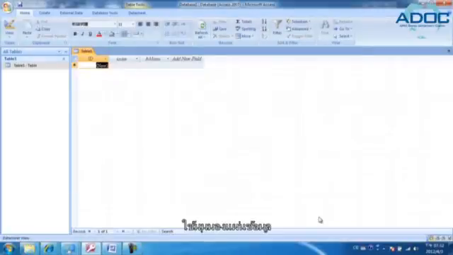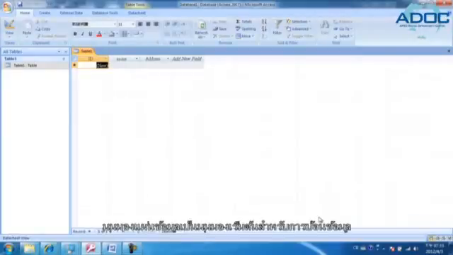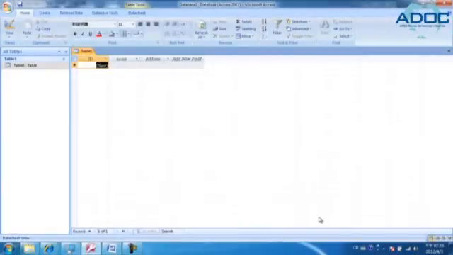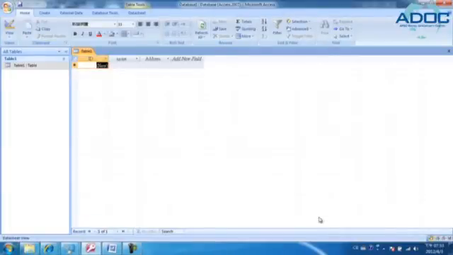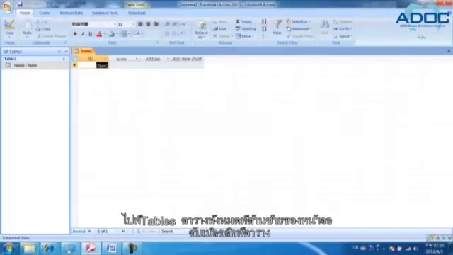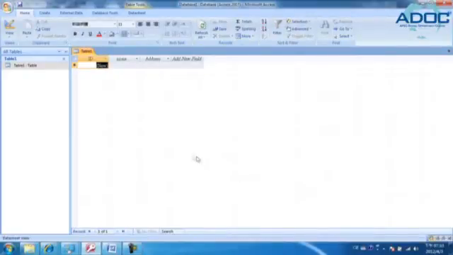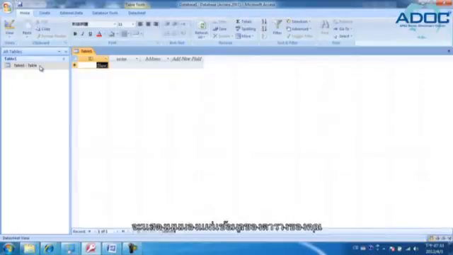Using Datasheet view. Datasheet view is the default view for entering data. To view and enter data in Datasheet view, follow these steps. In the All Tables pane on the left of the screen, double-click a table. Access displays the datasheet view of your table.